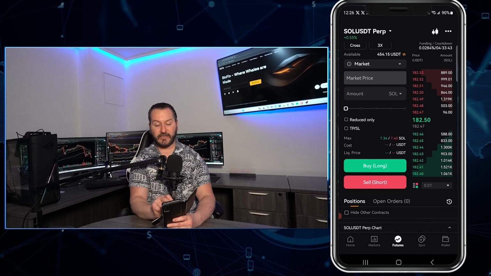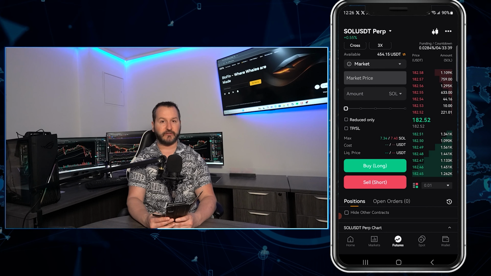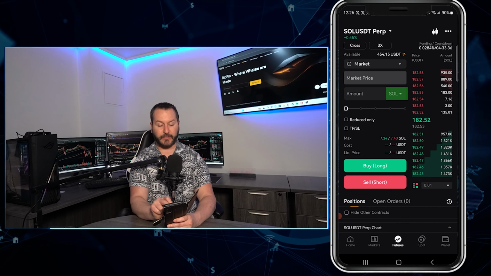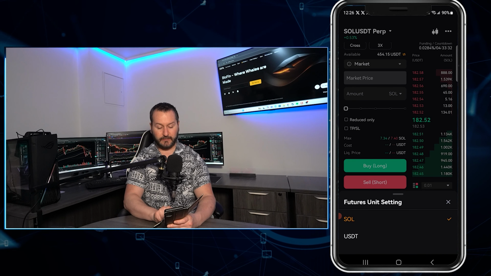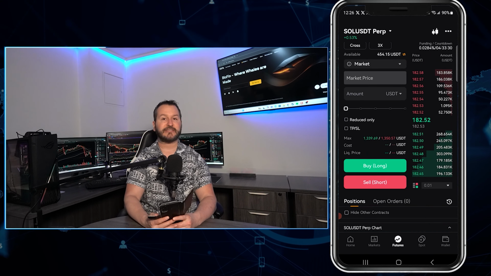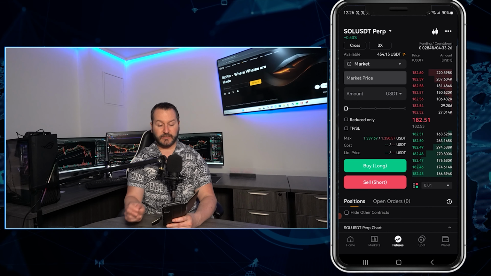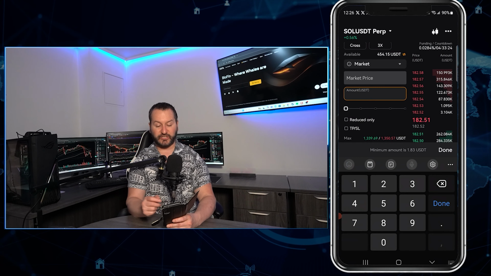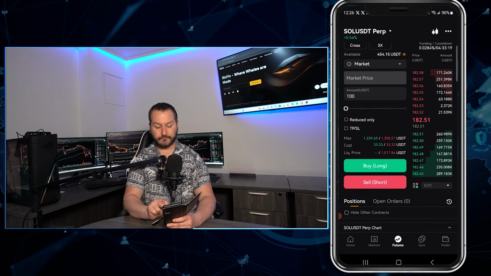Now you'll see in my case, this box is currently quoted in Solana, which is the underlying asset that I'm currently trading, but you can change that by tapping right here. Then down here, we can tap where it says USDT. And as you can see, that box is now quoted in Tether. So now I can choose my position size in Tether. So for this demonstration, I'll go ahead and open a position size of 100 Tether on Solana. I'm going to tap done.